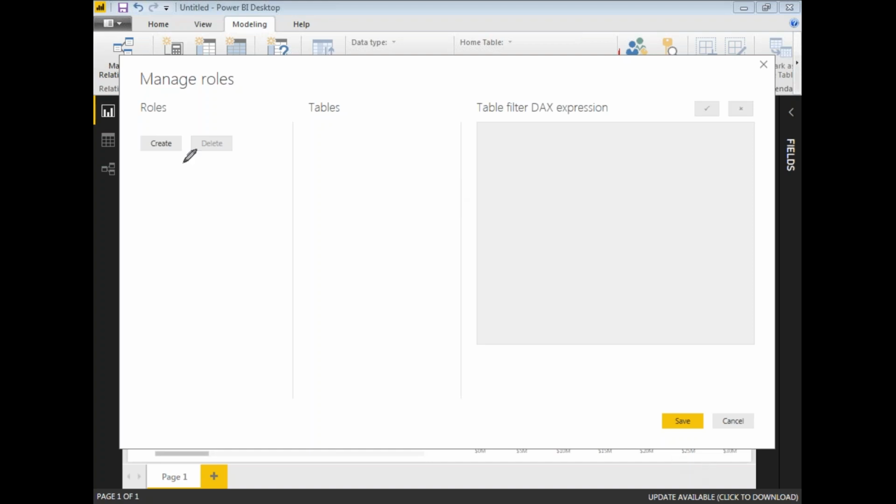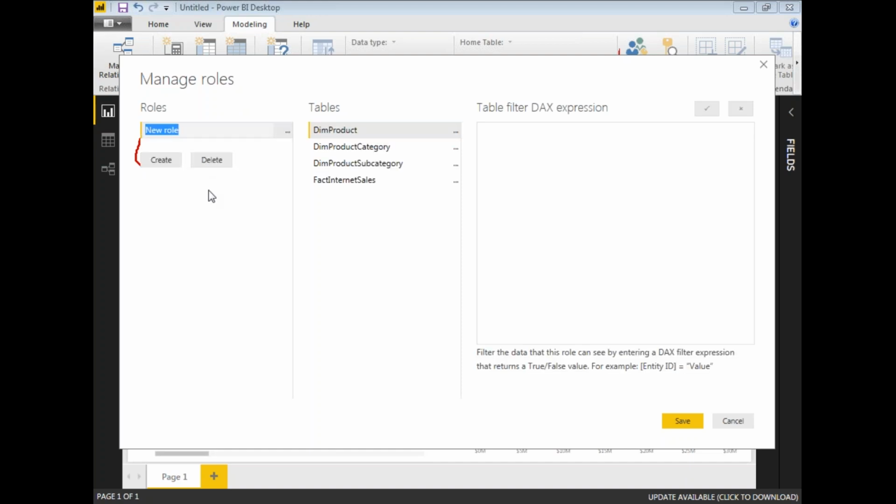So let's click on this create button to create the new roles. If you already have existing roles, you can delete from this. So let me click on create option to create a new role. Once I click on create, here I'll be getting the name as a new role by default. You can keep whatever name you want.